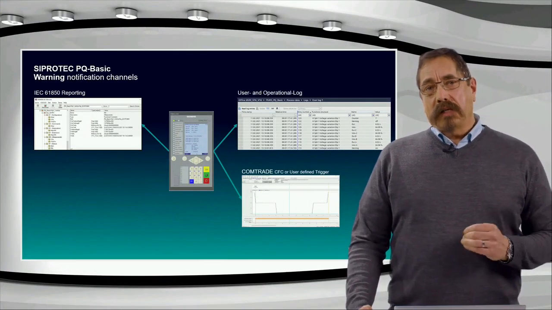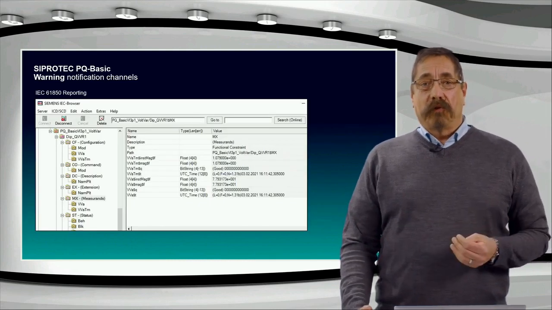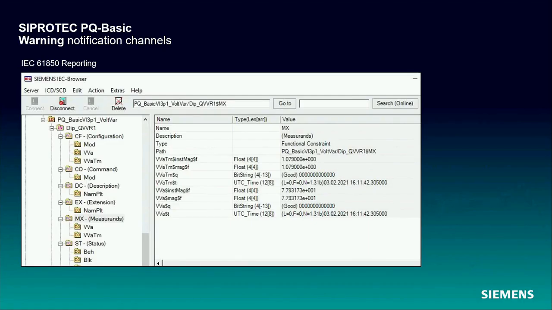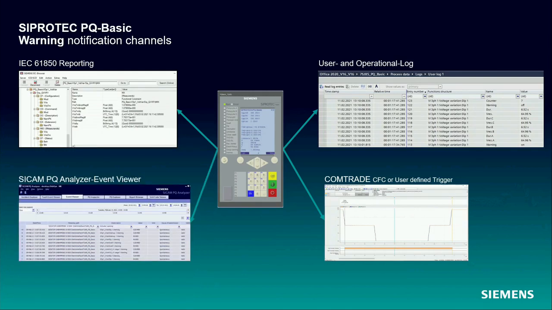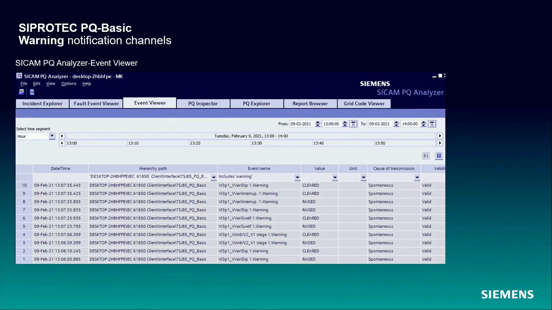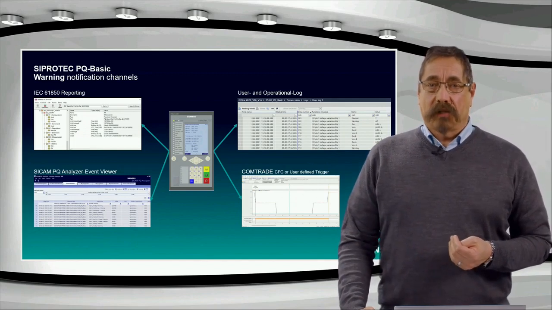The third channel is IEC 61850 reporting. It offers all kinds of detailed information based on the selected nodes in the IEC 61850 structure during parameterization. And the fourth possibility uses IEC 61850 to route indications to the SICAM PQS or SICAM PAS system. The result is a timestamp list of event type for warning raised and warning cleared. Once more, an overview of all notification channels.